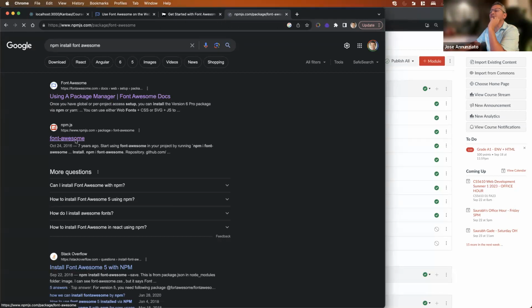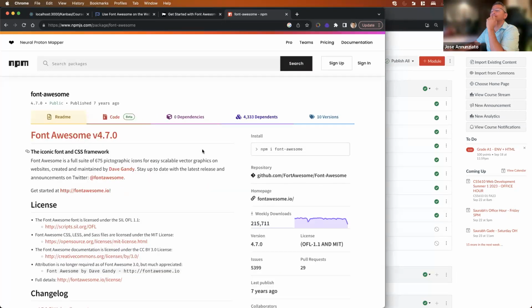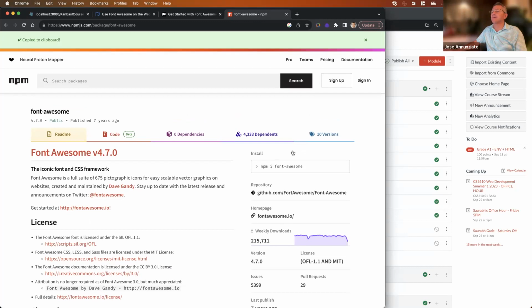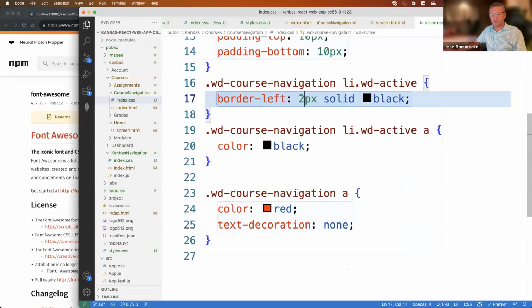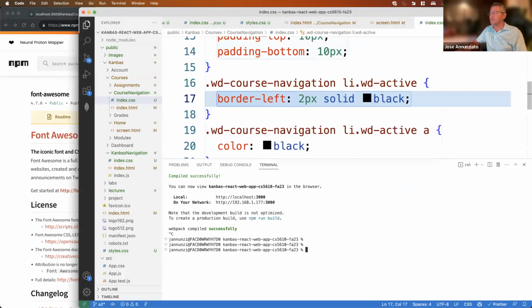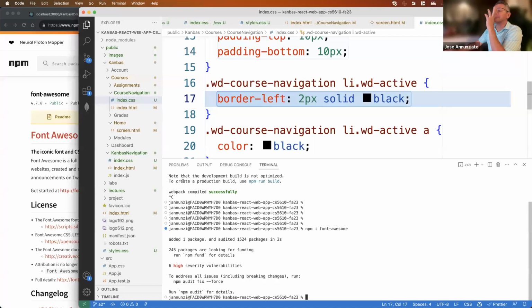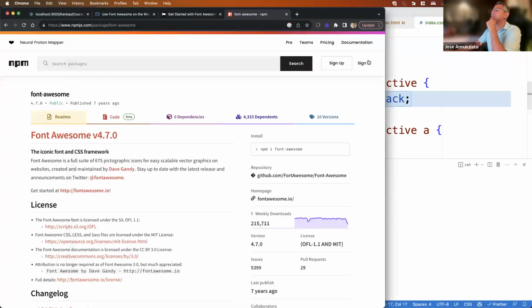Okay, there it is. Font Awesome. This is a much older version, but it's totally free, and it can do the job. So let's install this. Let's copy this, and go back to our server here. We can do npm install font awesome. This will download the 4.7 version of Font Awesome, which is pretty old, but we can take a look at it.